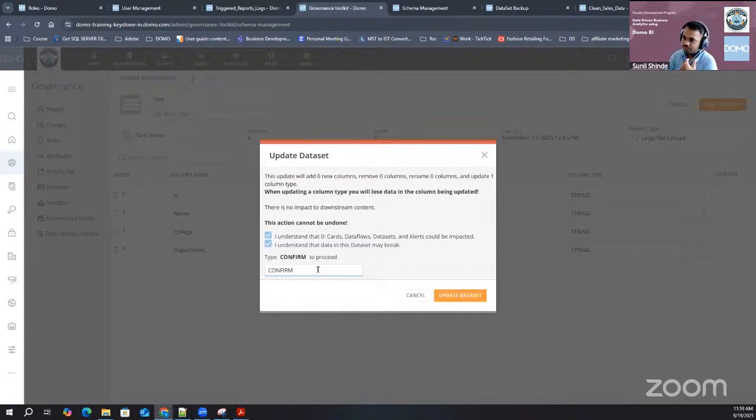Domo has added this option so you just need to make sure whether you want to do this or not, because sometimes users, just for testing purposes, change the content on a production or QA data set as well. Therefore we have added these options just to confirm whatever you are doing, whether you want to confirm and proceed or not. Update data set.